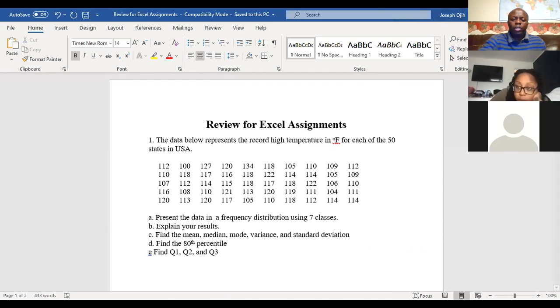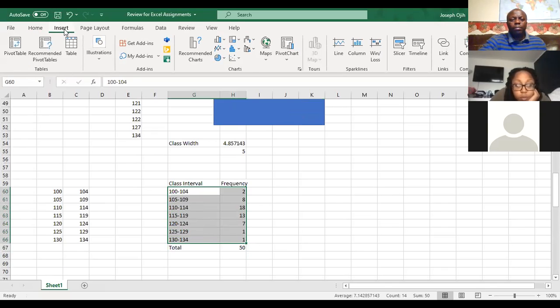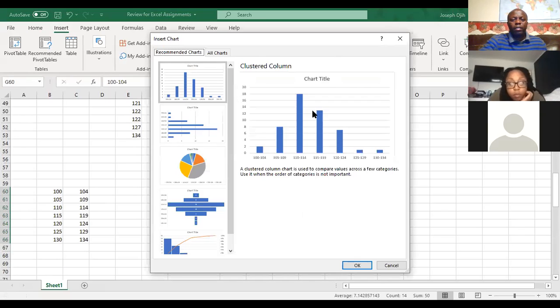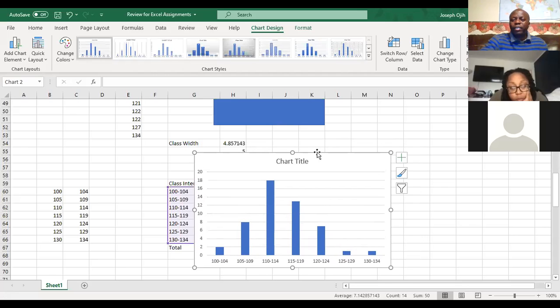The first thing you do, since you already have the table here, is to draw the histogram. Depending on the version of Excel you are using, you can just highlight it all the way. Don't include the total, just from the first class interval to the last one. Then you go to Insert. Normally I use the recommended charts, like this one here. Click on it, and then click OK. See the histogram. It will appear like a bar chart.